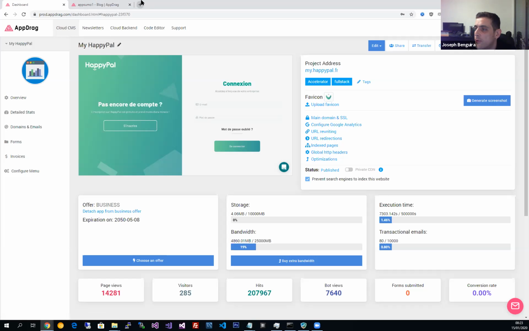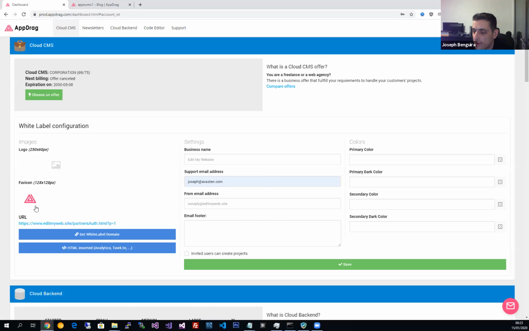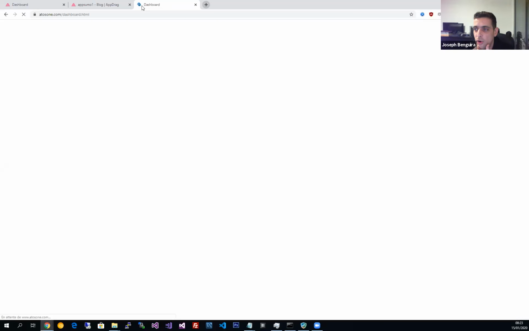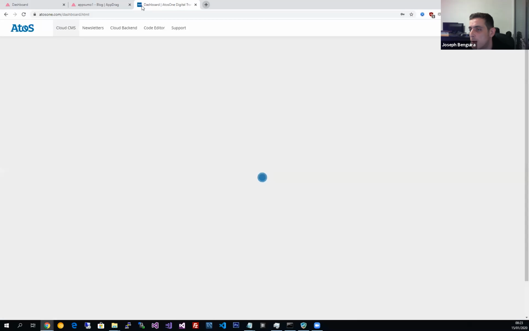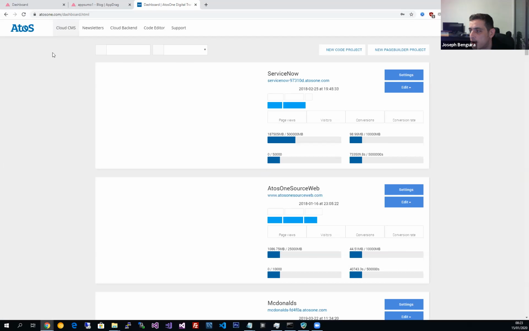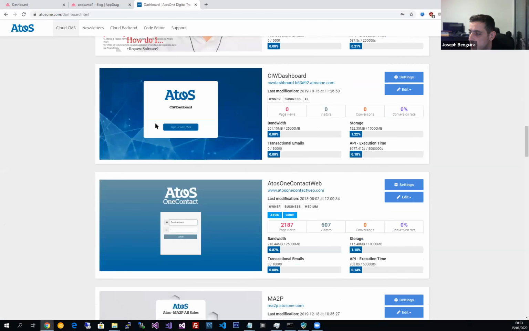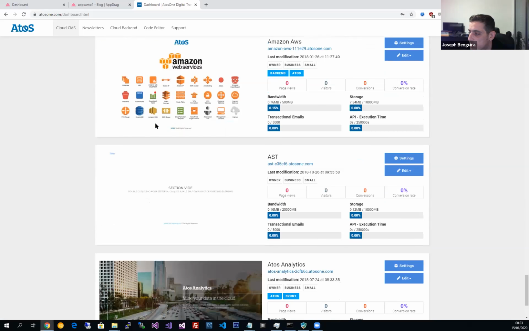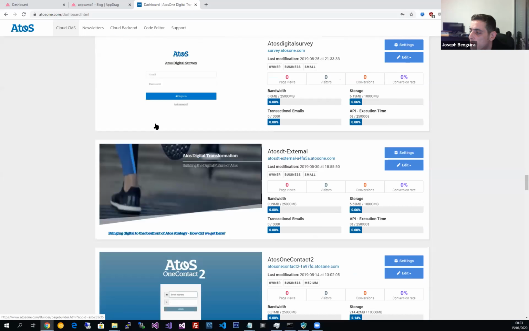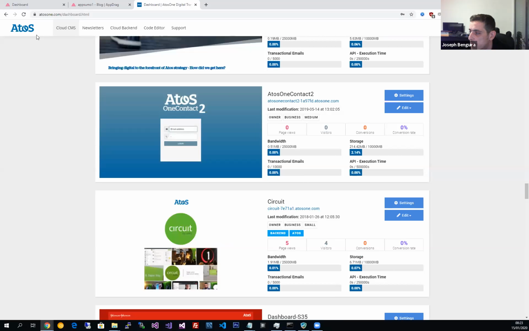Yeah. We do have a white label where you can set up a custom logo, favicon, domain name, a brand name, support email and everything. And as soon as you set this up, you will have a white label version of AppDrag with your own color, logo, and everything. So I can show you a white label version of our technology for another customer. The customer here is Atos. They have a lot of professional applications that they're creating for internal and external use. And all of them are white label with their own branding, own subdomains as well. All the apps are created on the subdomain.